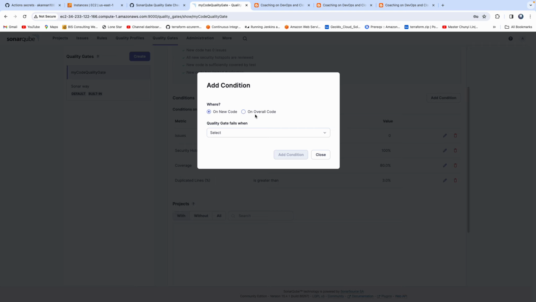And then we also need to communicate these conditions to the development team, so that they know very clearly when the code would fail, isn't it? So it is always a good idea to choose where you want to add this condition. You want to add the condition overall, or you want to focus on the new code. But I think it is a good idea to go with the overall code.